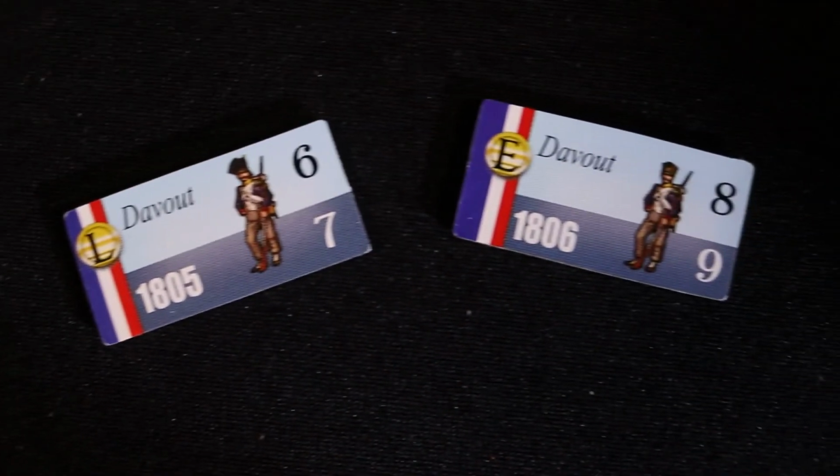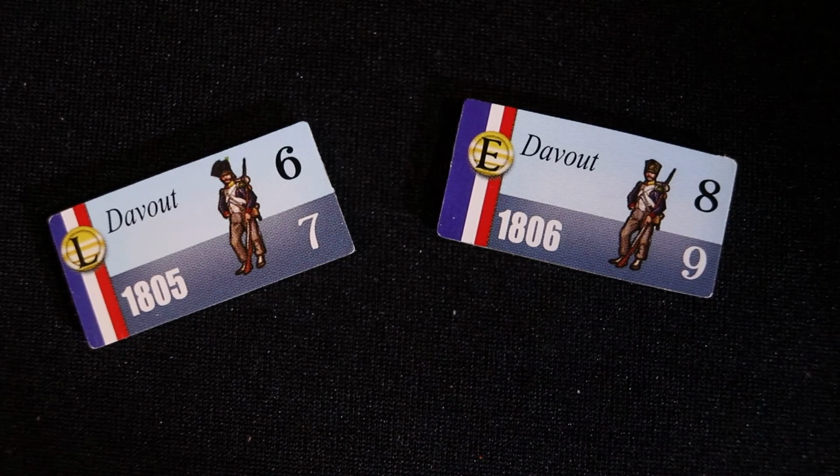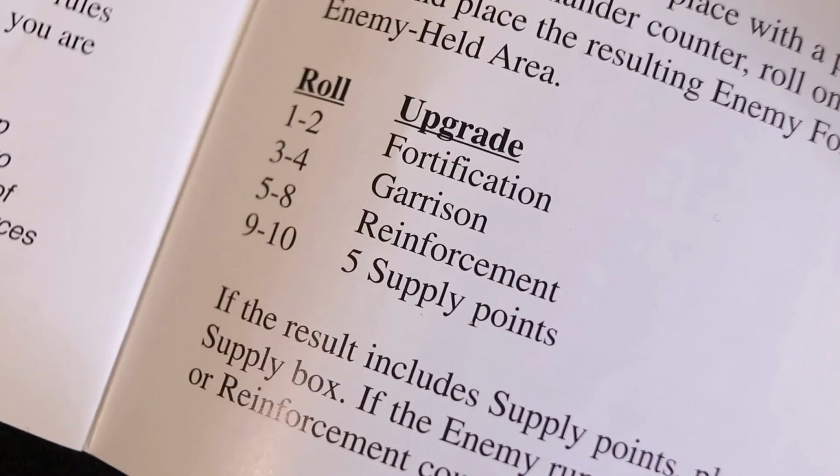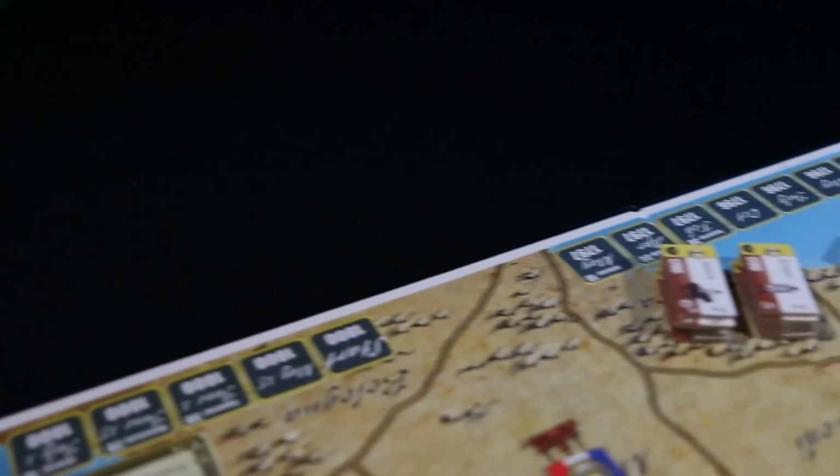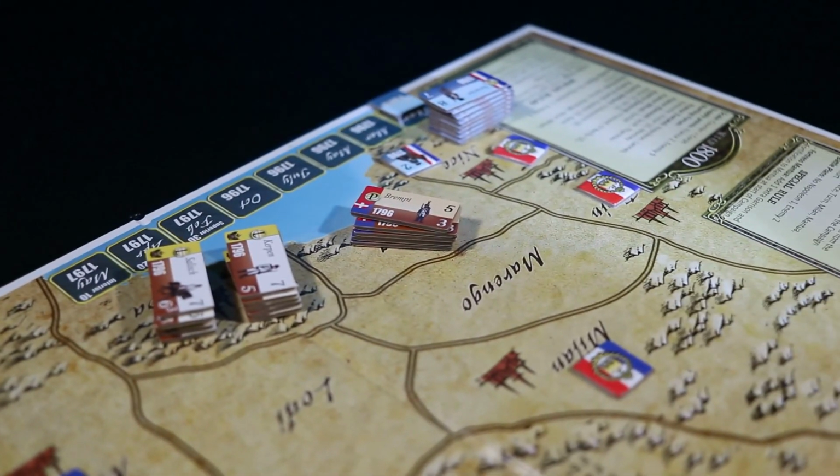Note on the player's log the force commanders that were present on the map at the end of each campaign. You may reuse the surviving counters instead of using the new ones for the next campaign. For each counter that you replace in this manner, roll on the enemy upgrade table and place the results at random in an enemy-held area. If you win all 11 campaigns, total up your victory points to see how you will be remembered.